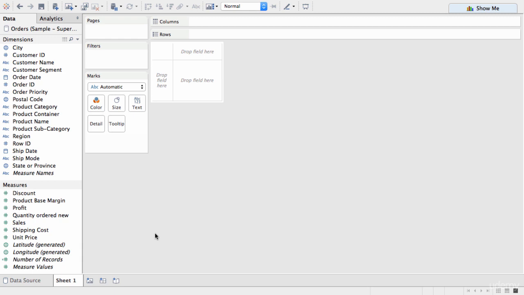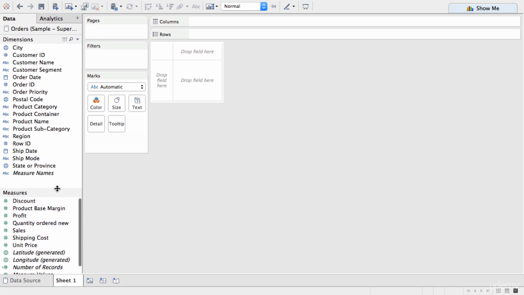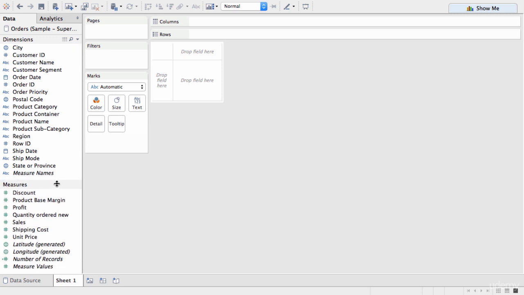In this lecture, we will look at different types of data fields available in Tableau, what you can do with them in terms of defining various properties, and how Tableau interprets these fields, which is an important concept because that is what largely drives the data visualizations.